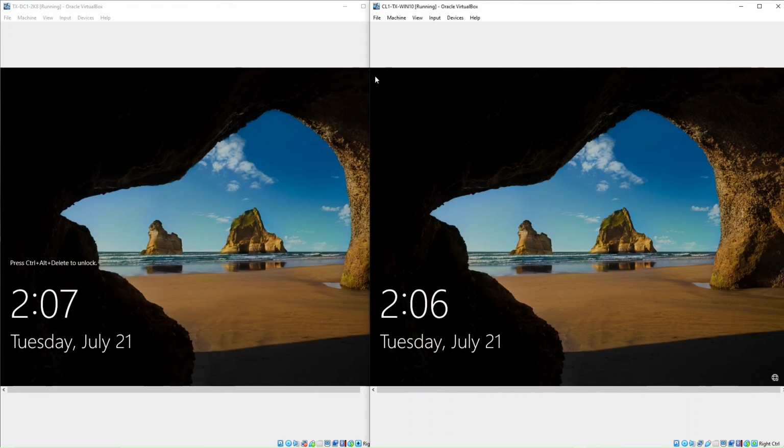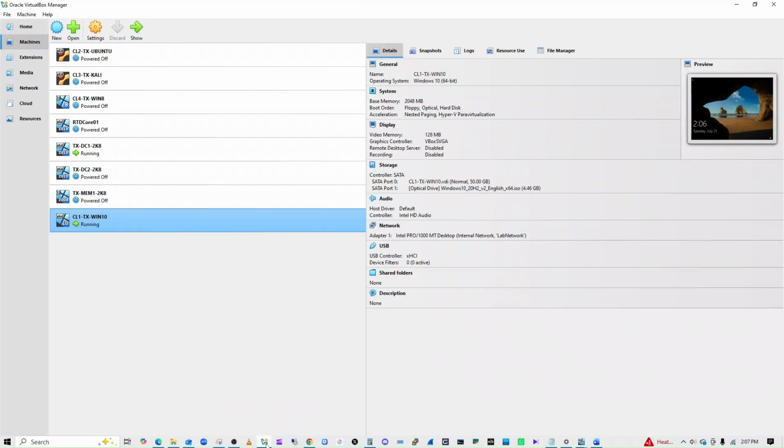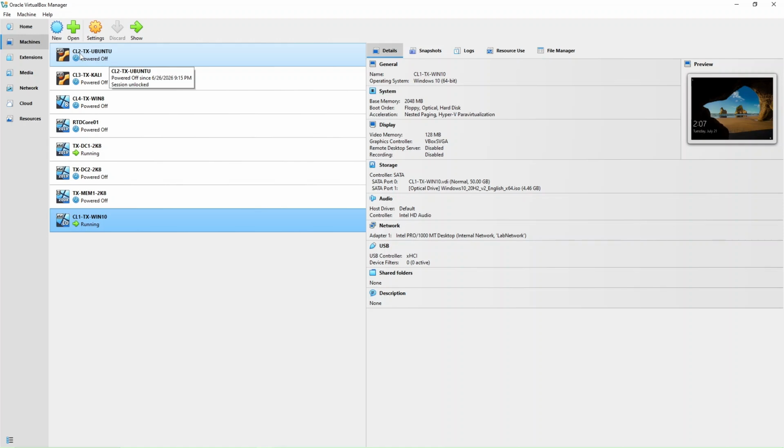Now when you look on my virtual manager, you'll see that on the left hand side I have client 2 TX Ubuntu, client 3 TX Kali, client 4 TX Windows 8, and then the rest, TX MEM, that's a server for data and other stuff. So this is the convention I use. I chose it because I'm trying to experience the server environment. It's up to you how you want to use your convention. So that's what I decided to use. Also put that in mind: if you're working for a company, they may have a naming convention.